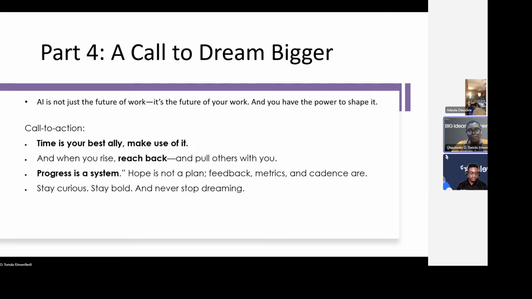So in closing, I want to leave you today with this. I want you to remember that AI is not just the future, it is the future of work, and you have the power to shape it. Now, the best ally you have is time. I want you to make time your best ally and make use of it. I want to pause a bit to quickly emphasize that.